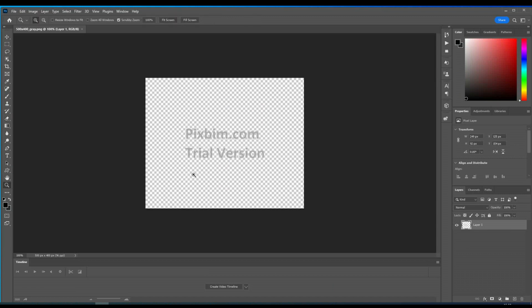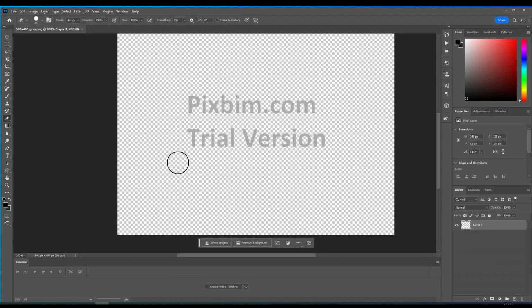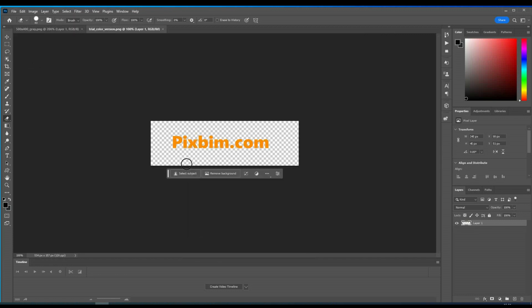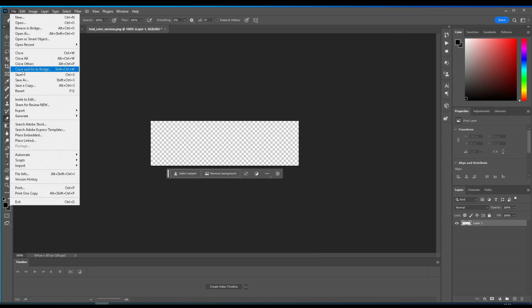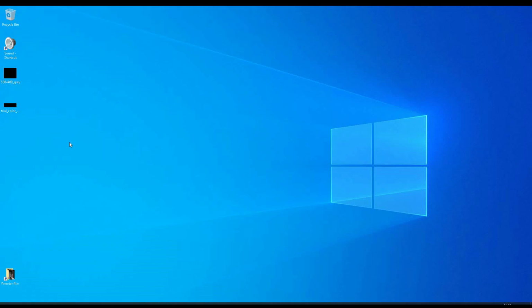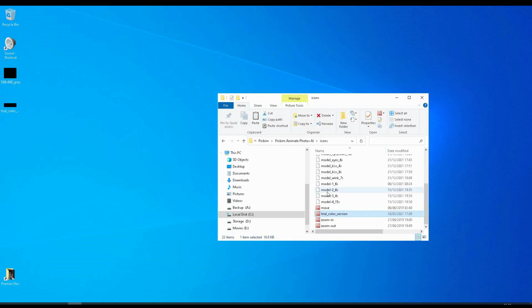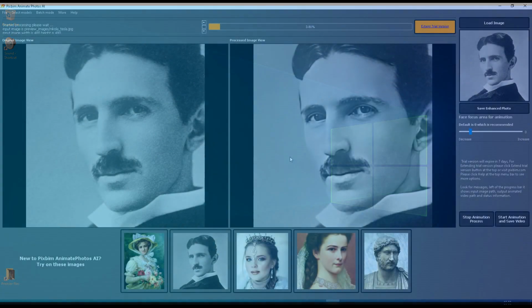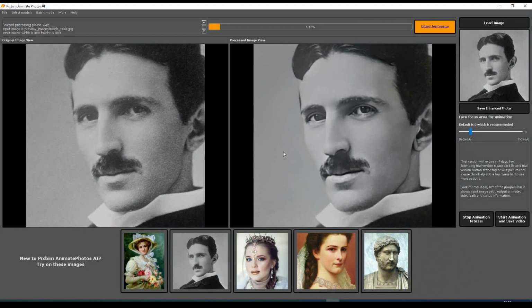Next, I opened each file in Photoshop, and using the eraser tool, I turned the PNG files blank. I then saved them back to the desktop, and replaced the existing files with these. Now, instead of 5 watermarks, there are none.